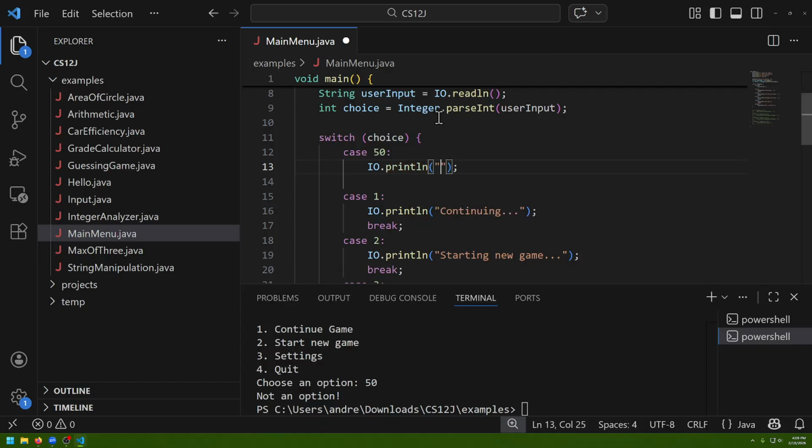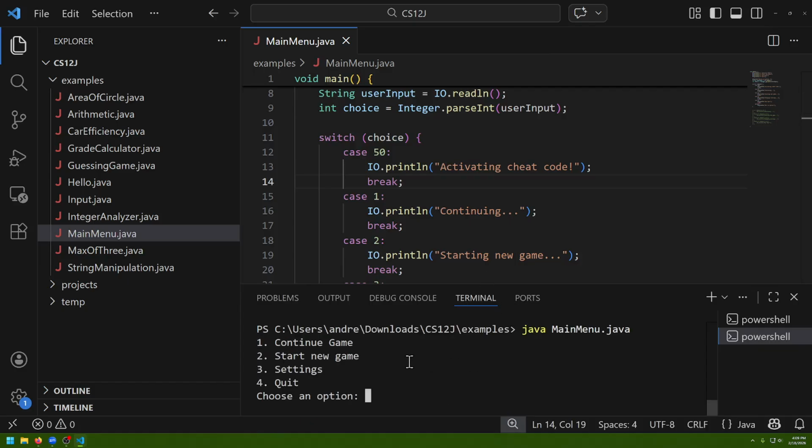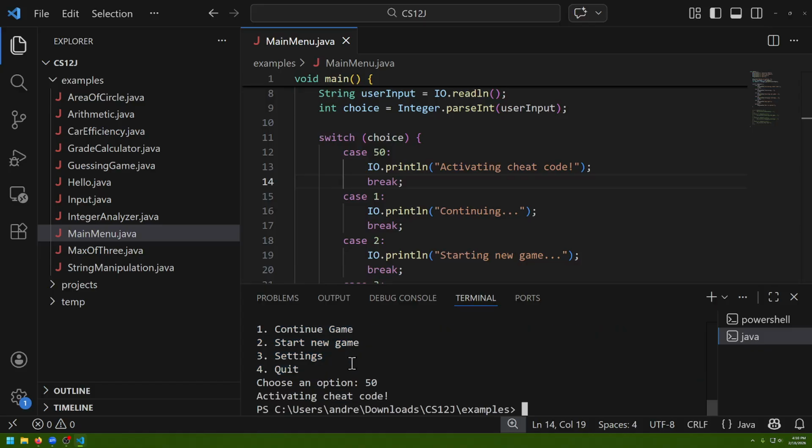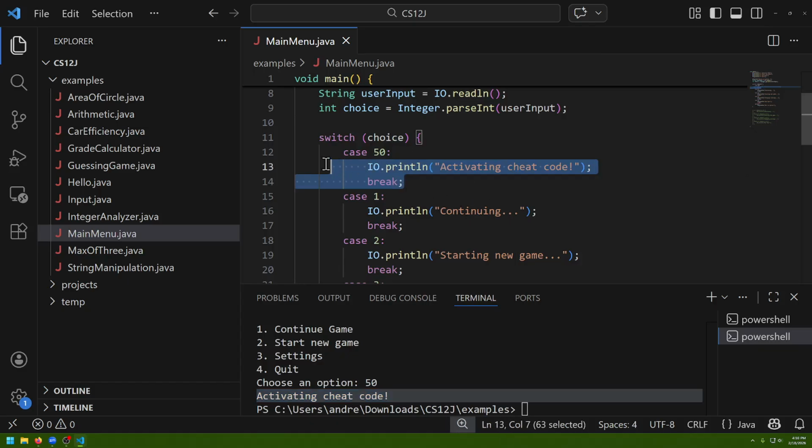Say 50 was an activating cheat code or something. And then let me do a break here. Right, for some reason, this will work again. So in Java, we got 4 options, but if we type in 50, then we get like a secret. The secret here is activating cheat code or whatever. All right, so people getting a sense of this?